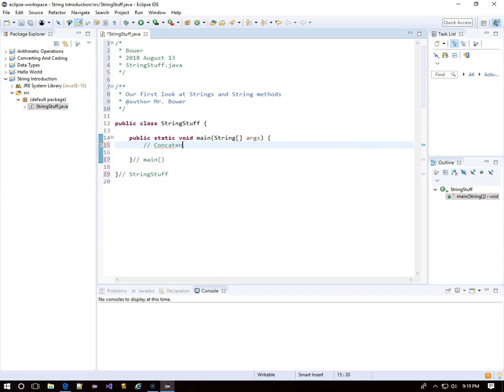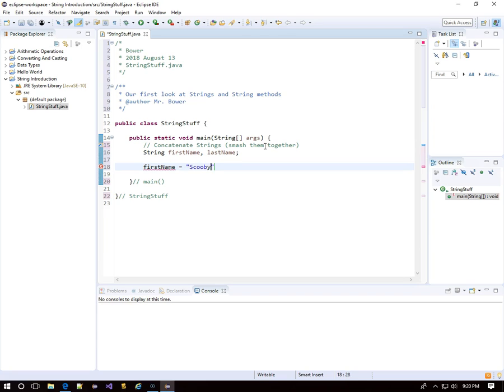Let's look at concatenating strings, or smashing them together. We've already done some of this in previous videos. And if you studied Visual Basic, we used ampersands to do this. We'll declare a couple of variables here, first name, last name, and set them equal to a first name and a last name. You can pick whatever you like. I'll go with the first name Scooby, last name Do.